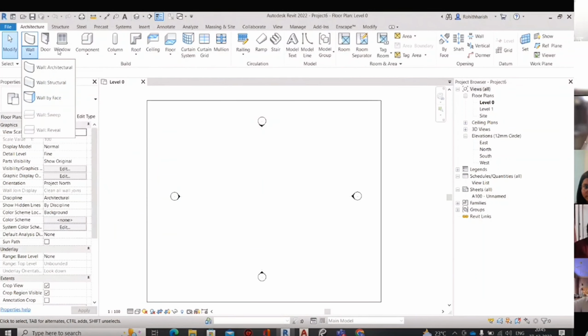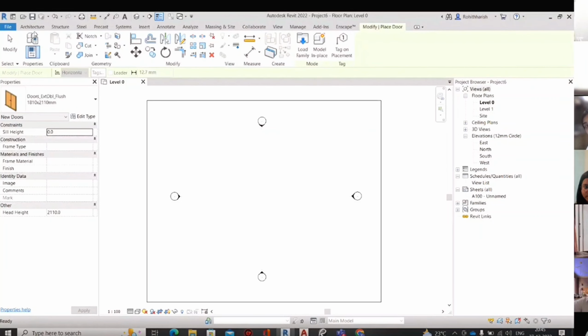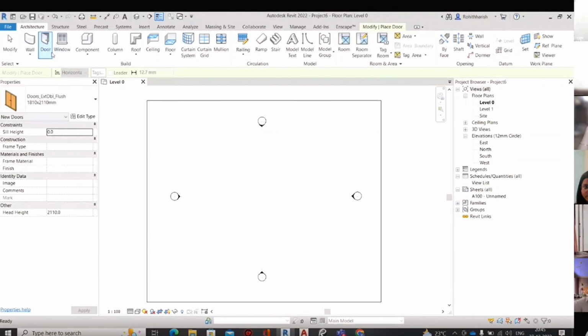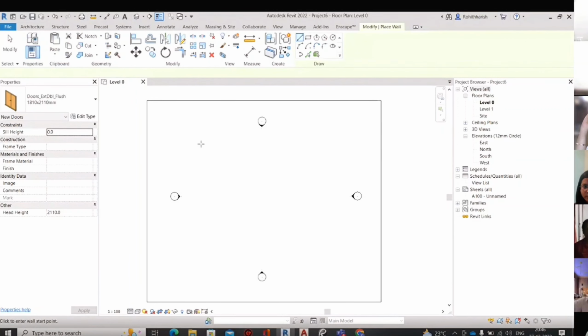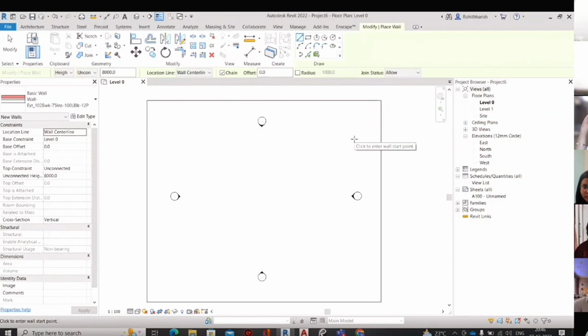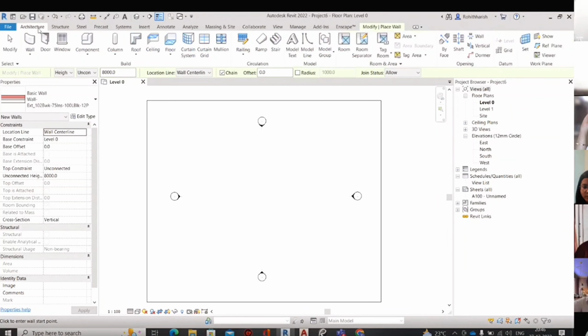Then we have doors and windows. When we are creating a door or a window in AutoCAD, we can just create it anyway. But these are properly hosted elements in Revit. These can be hosted only on a wall. So you cannot just select a door and place it anywhere. You can see here the not allowed symbol is there. You'll have to create a proper base of wall and then only you can host it there.